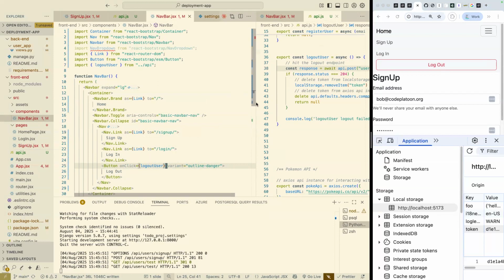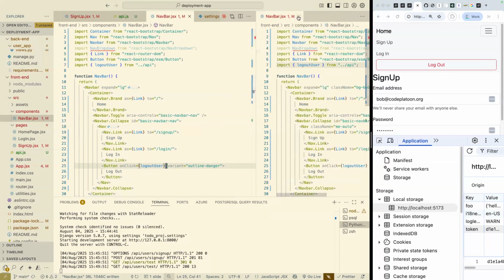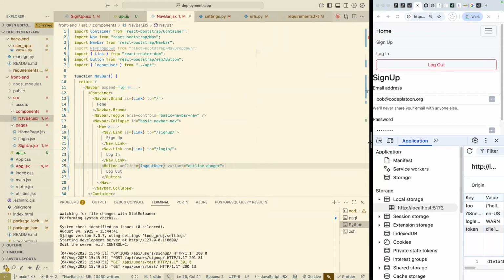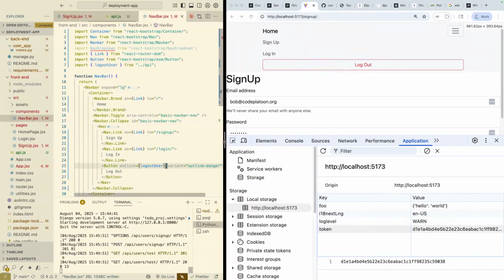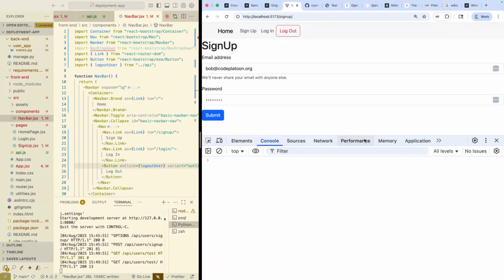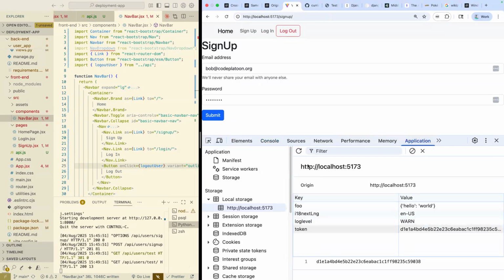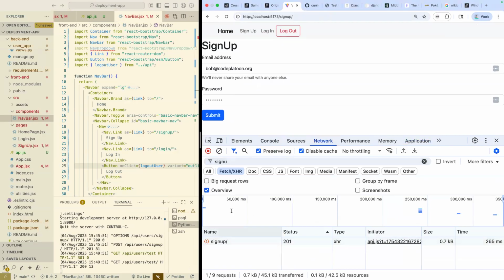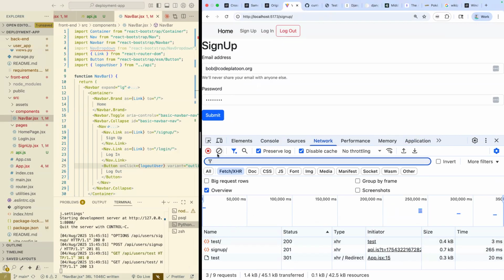And let's see if that does it or if I have an issue in my code. So I should be able to tell that logout works because this token will go away. I should see some sort of console message, and I should see the logout request here in the network tab.